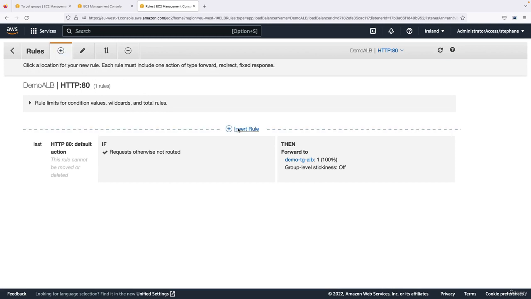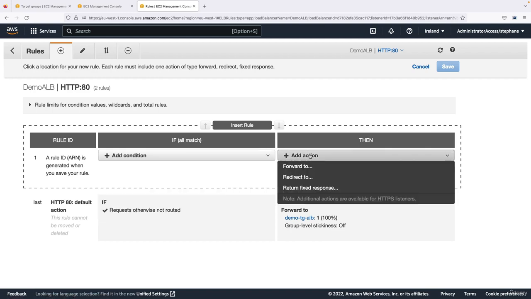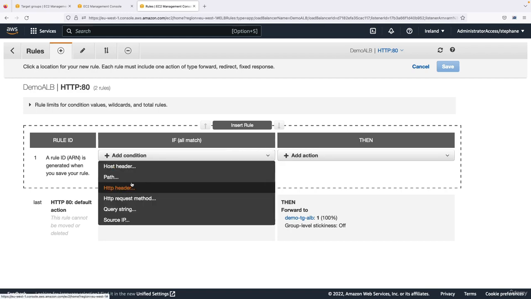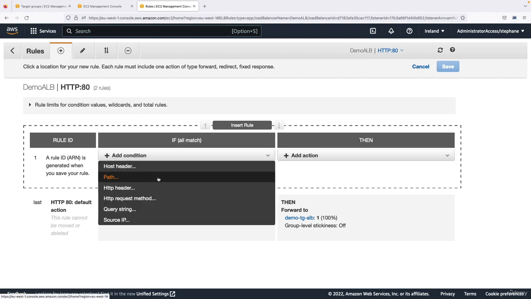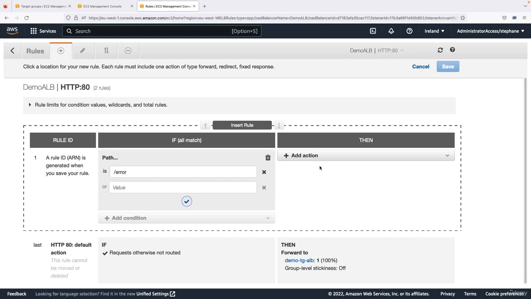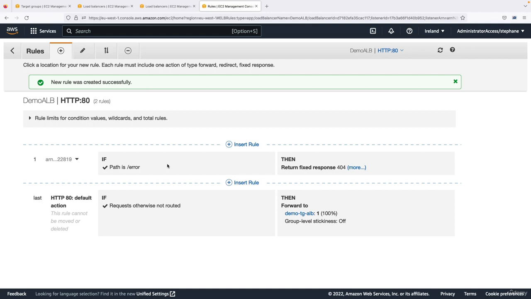So we can add a rule here, for example, insert rule. And here we can have conditions based on how the request looks. So we can say if the host header has a specific value, then send to a different target group. Or if the path is different, then again, send to a different target group. Or for example, let's have a play. If the path is /error, then return a fixed response of code 404 and saying not found, custom error. Let's save this. And now we have, if the path is /error, then return a fixed response.